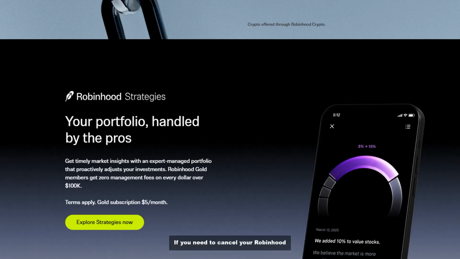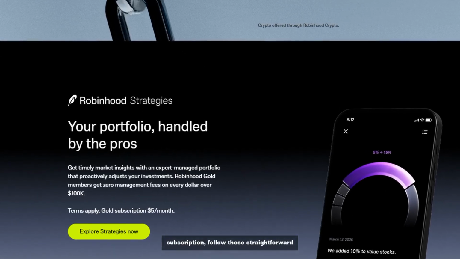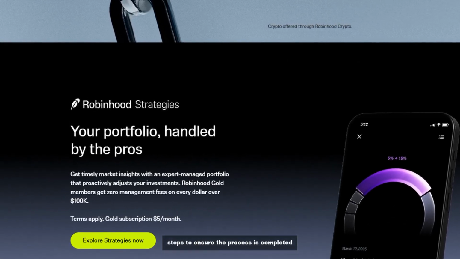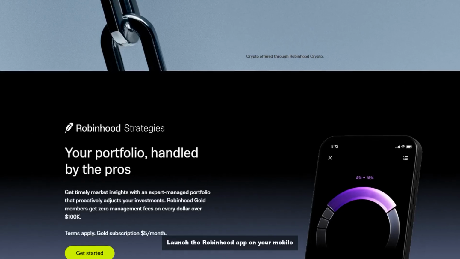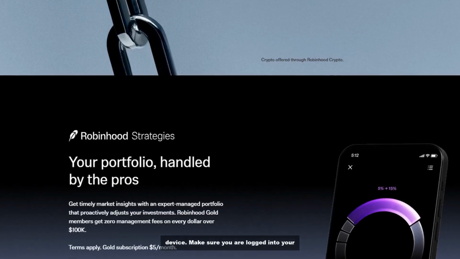If you need to cancel your Robinhood subscription, follow these straightforward steps to ensure the process is completed smoothly. Step 1. Open the Robinhood app. Launch the Robinhood app on your mobile device. Make sure you are logged into your account to access your settings.